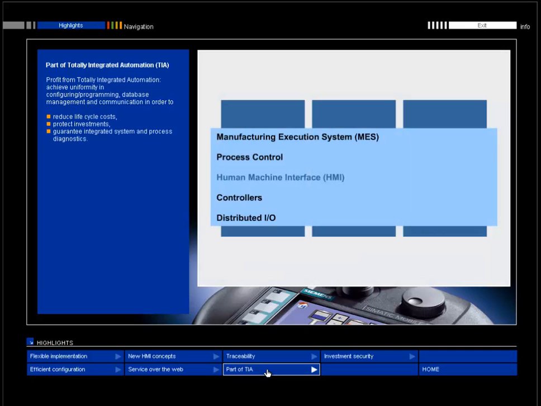WinCC Flexible gives you access to all the benefits of SIMATIC. For example, you reduce engineering and lifecycle costs thanks to the threefold integration of configuring, programming, database management, and communication. And TIA also forms the basis for integrated system and process diagnostics.